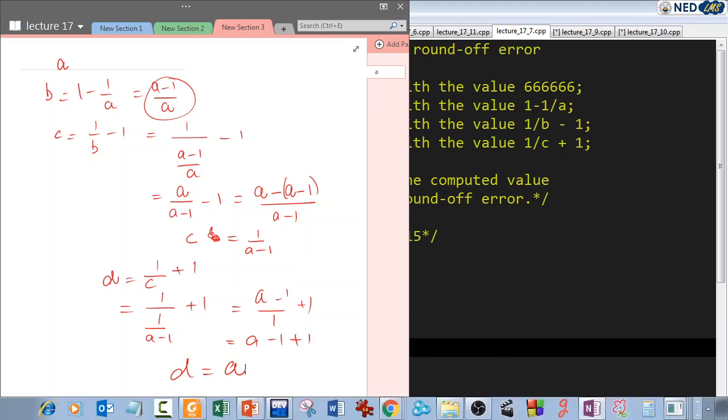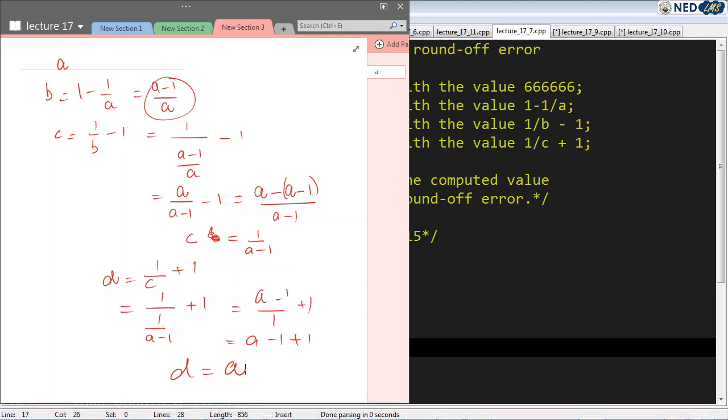algebraically, but due to floating point limited precision, we did not have the result as we expected because we used floating point. If you're using double precision, then yes, you could have nearly the same result.